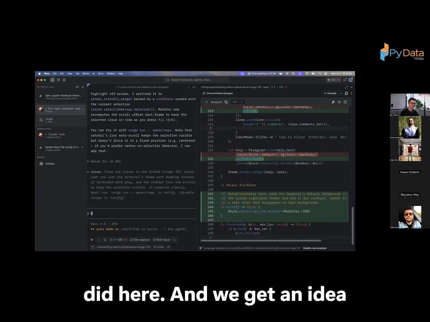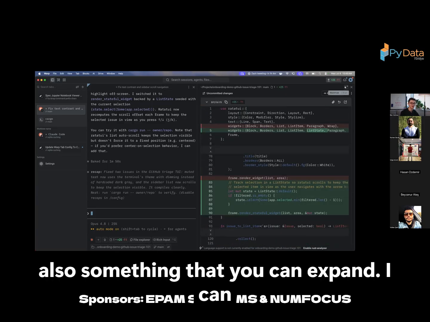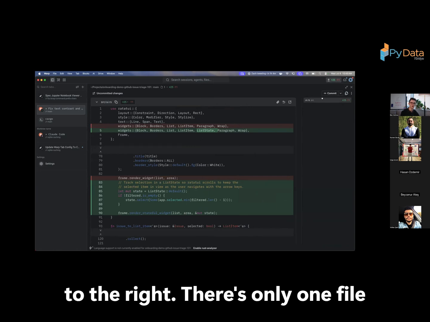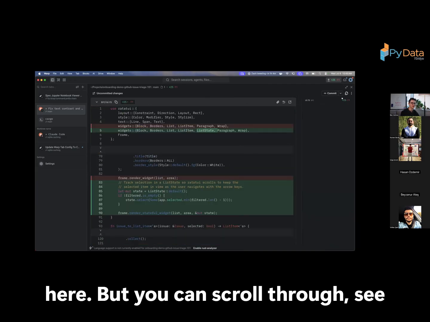And we get an idea of everything. So this is also something that you can expand. I can hit maximize. You get a file explorer off to the right. There's only one file that's edited, so we're just seeing that here. But you can scroll through, see everything that it did.